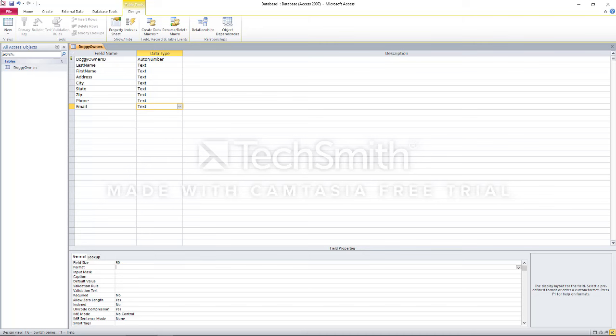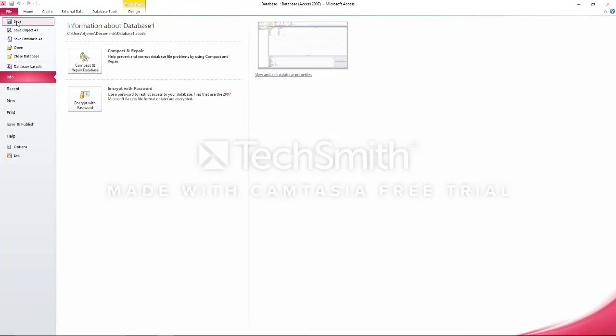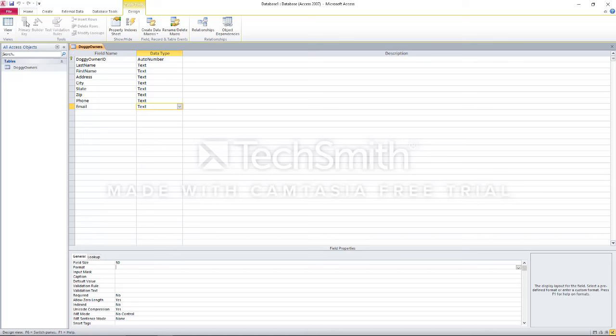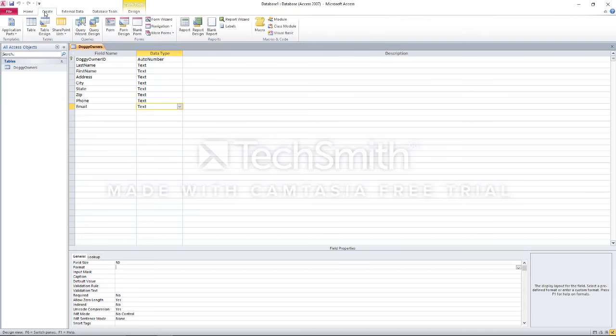So right there, I've created my very first database table, and if I want, I can go and save it by hitting the File tab. I've now saved my first table. What do I need to do? I need to make another table.